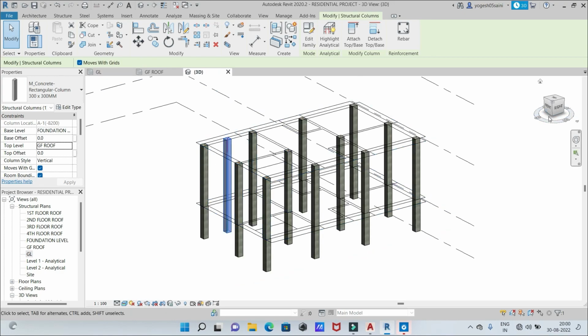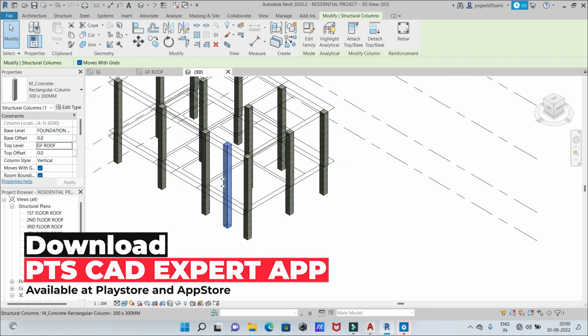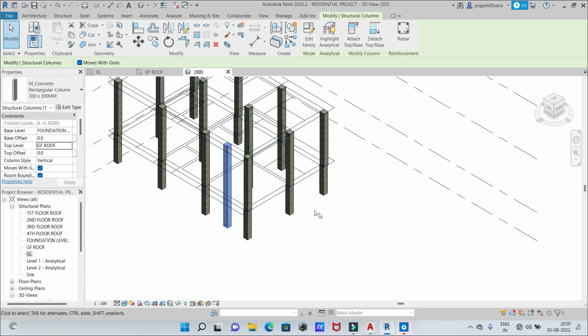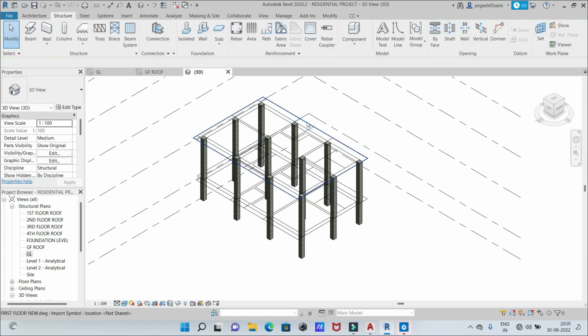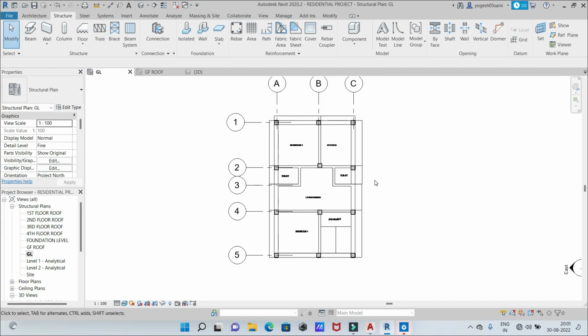So you can see that here it is placed directly from the foundation level to your ground floor roof. So you can place it in this way also, directly, just by changing the base level and the top level. I have shown you all the ways, but as of now let me delete this, we don't want it, it was just to show you. So as of now I have shown you all the possible ways how to place the foundation and how to place the column.